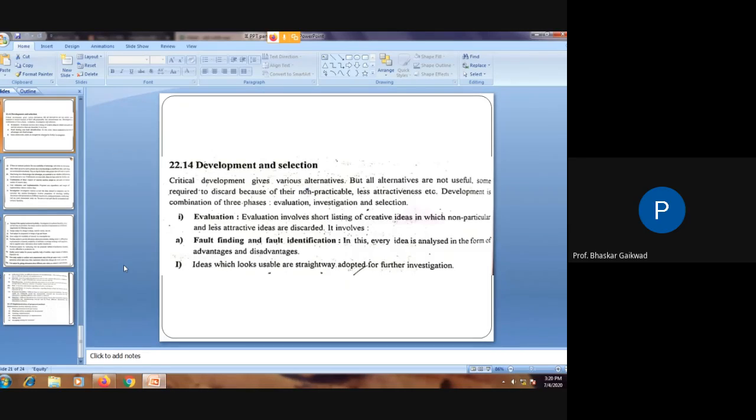First of all, whatever the developed method is, you have to evaluate it from the costing point of view. Then investigation of the same method: is there any problem, are there new methods, or is it the right method. After investigation, you have to select the best method. So development selection is based on 3 points, the first being evaluation. Evaluation means short listing of creative ideas, in which non-practicable, less attractive ideas are discarded.